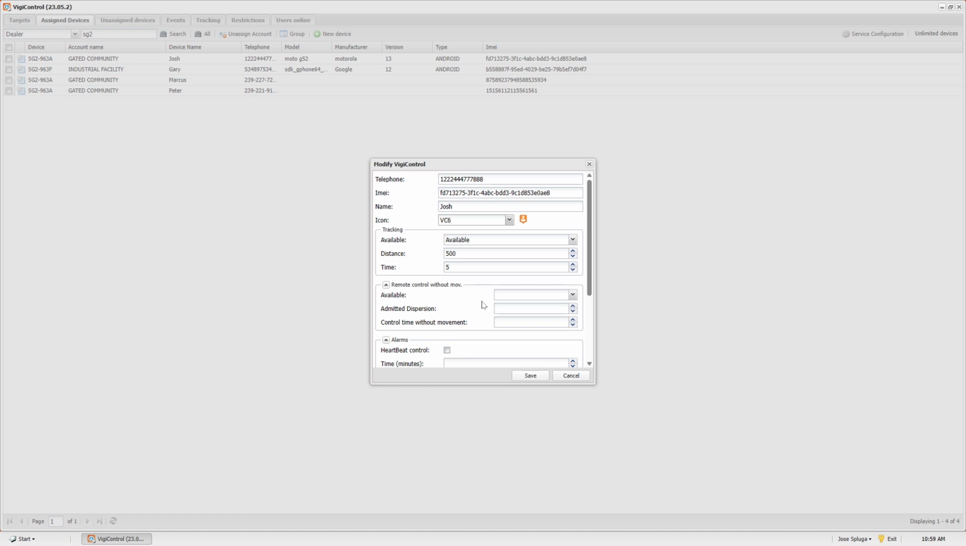Moving on with the setup, the next section is Tracking. Here, you can decide if the tracking function for this device will be active and how often you want to receive a position event. By default, the device updates its position every 500 meters or every 5 minutes, whichever comes first. However, you can configure a higher or lower frequency if needed.